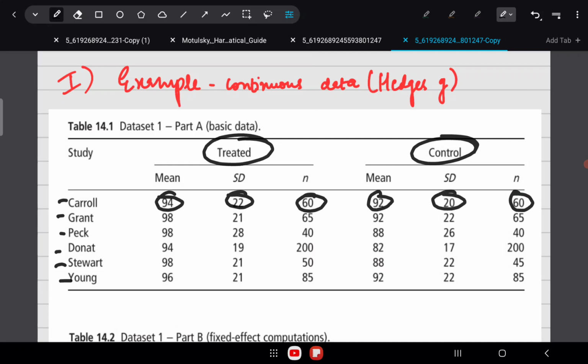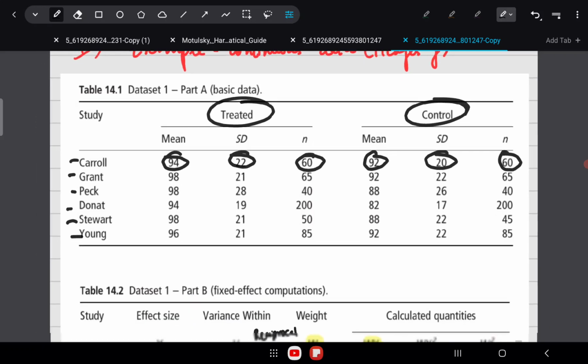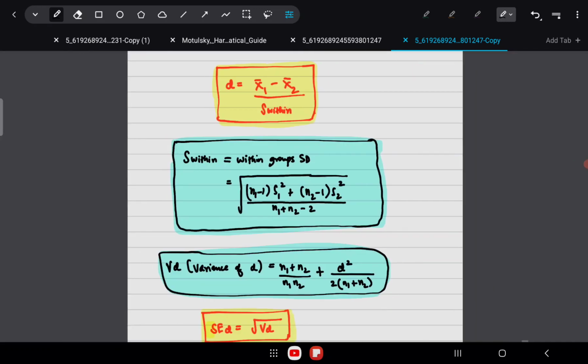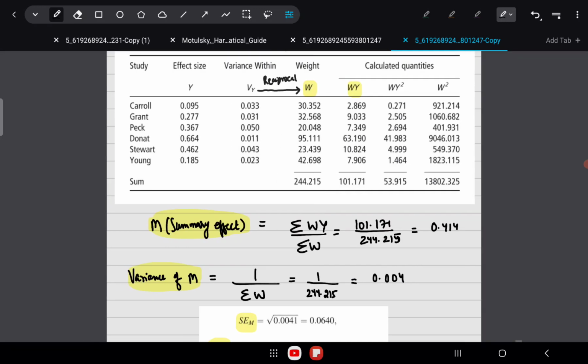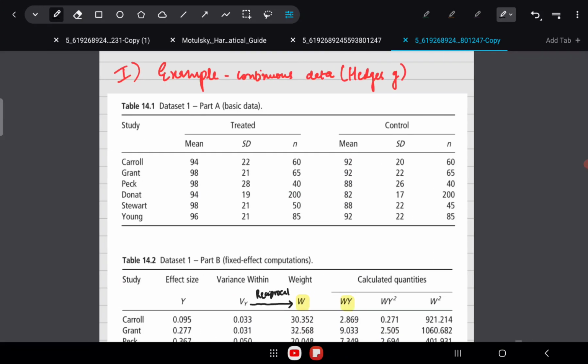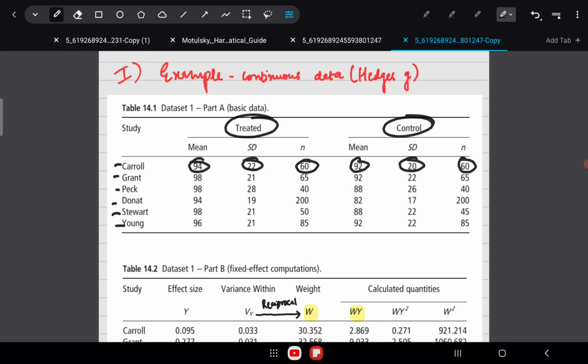So I will show you how we compute effect size, which is the first step, using the first study. You know that this is continuous data, right? So in case of continuous data, you have to use this formula. So first we will compute the summary effect, the variance of the summary effect, and the standard error of the summary effect.